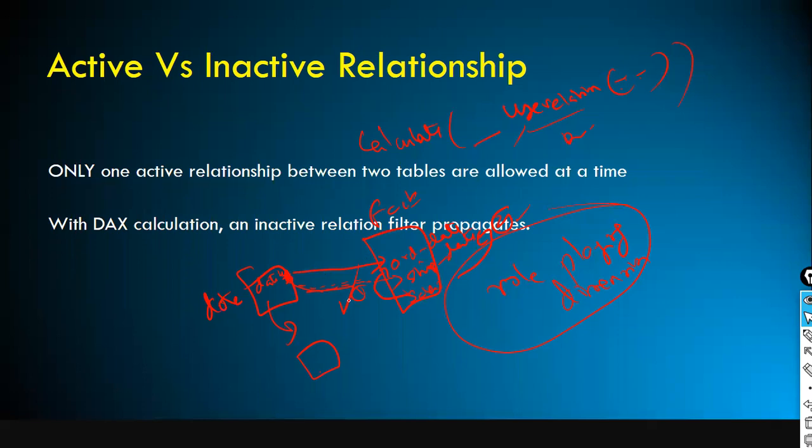Hence, the first report, sales amount by order date, is possible, but sales amount by ship date is not possible, because though a relationship exists between these two tables, I cannot do it because this is an inactive relationship. How do I enable the inactive to active relationship? That is where we use the USERELATIONSHIP function. This is one of the examples.